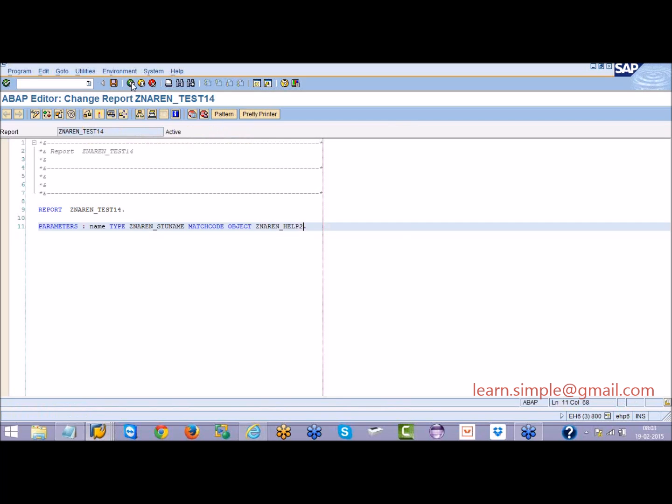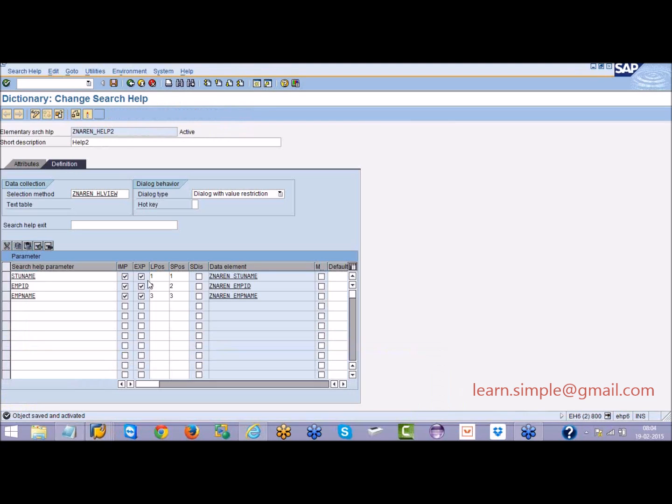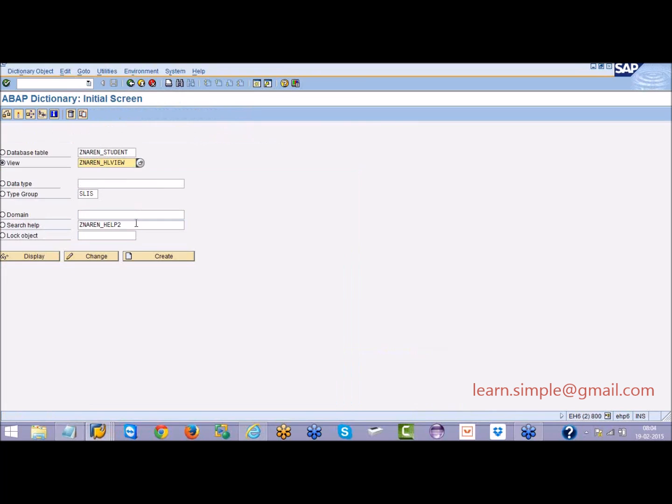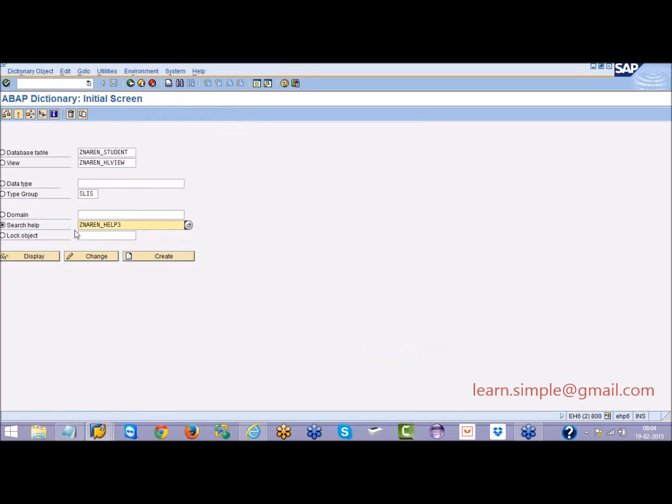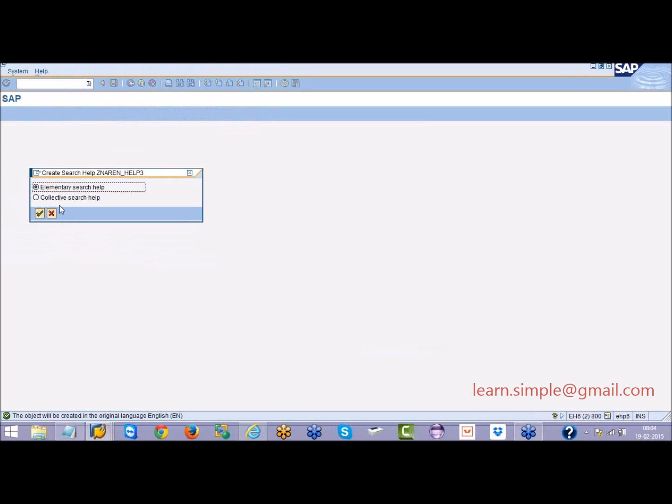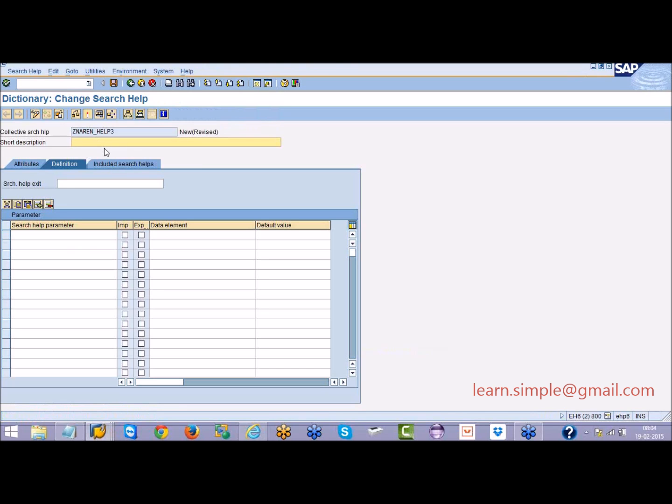Now we would like to combine these two. How to combine these two? So we'll create a third search help. Click on create. I should select this radio button, then click on create. This is the collective search help where I would like to combine two elementary search helps.